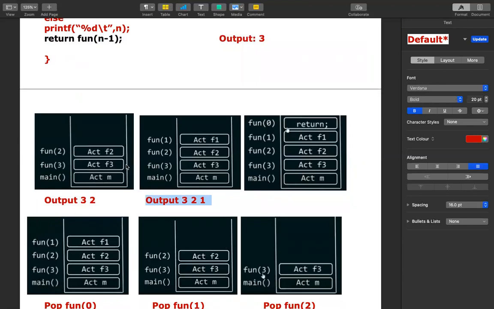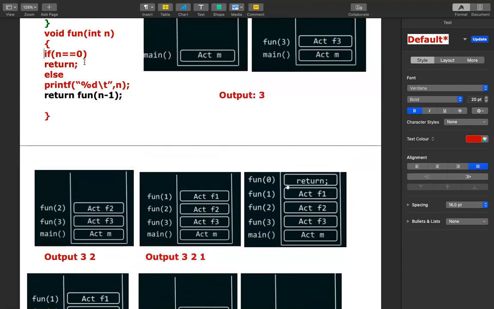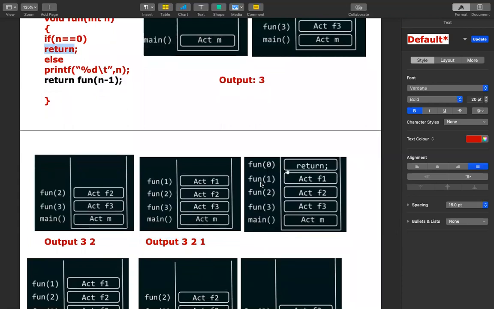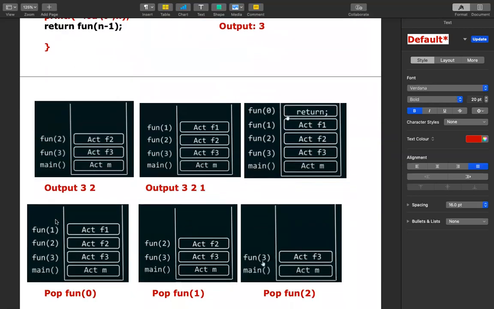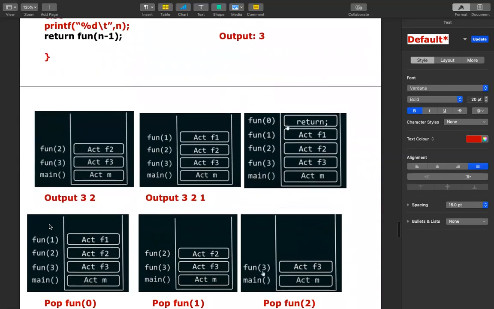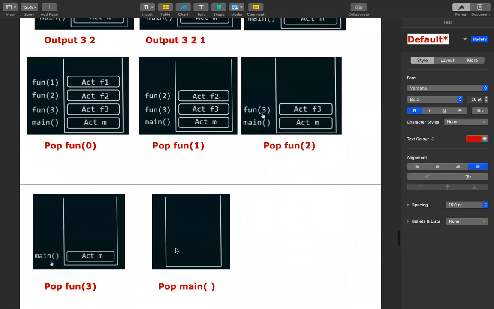Now fun of 1. When n is equal to 1, it prints 1. But when n is equal to 0, it has not printed anything. That's why it has only printed 3 2 1. If n is equal to 0, it's saying return. Return means this function has to be removed, it's returning nothing. You can see the return semicolon. So it just pops out. Pops out means it deletes that function from the stack. The first function to be deleted will be fun of 0. The next will be fun of 1. Similarly, fun of 2, fun of 3, and at last the main function will be deleted. So it will be an empty stack.